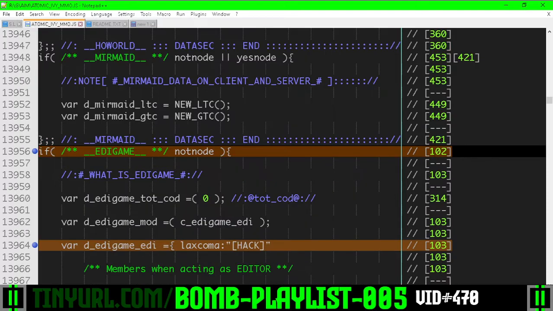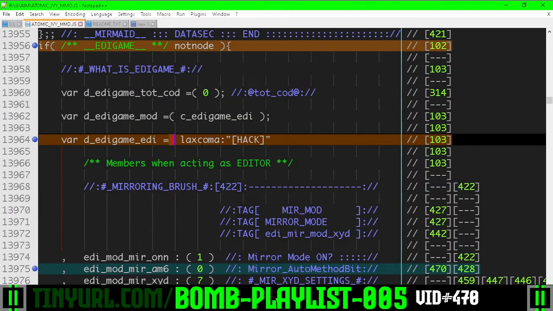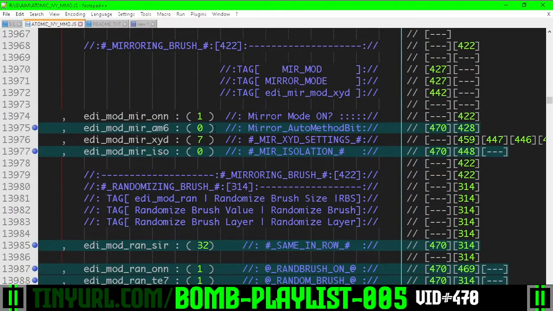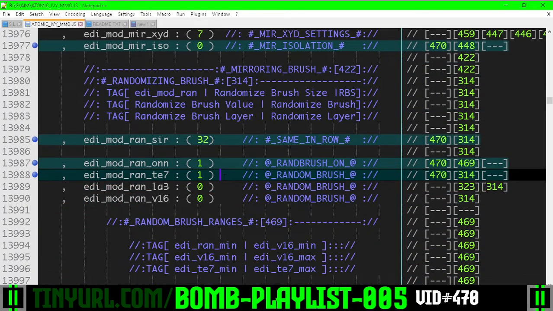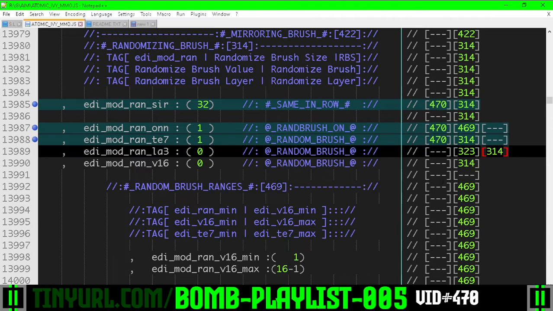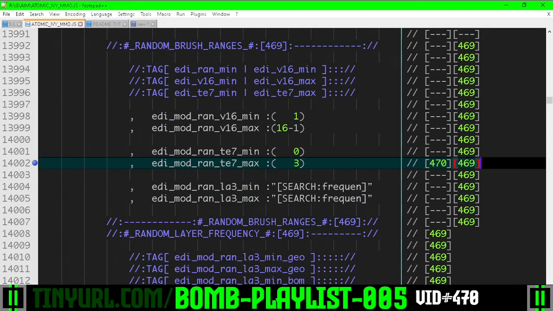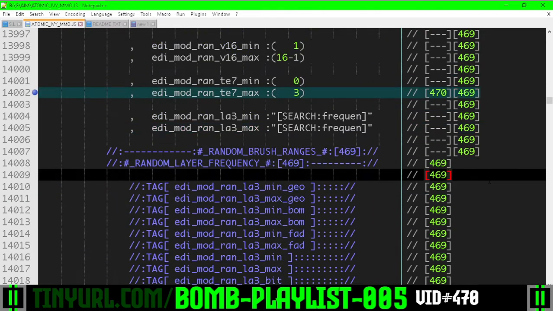Okay, so then down here in the Eddy game section, in the Eddy game editor data, we've just modified a whole bunch of variables to make more pleasing patterns quickly when the game starts up. That's all we're doing. We're just modifying the settings to make things fun.